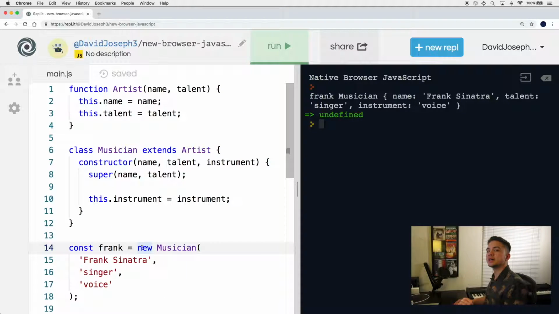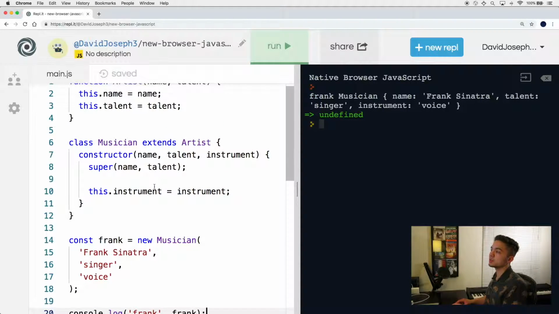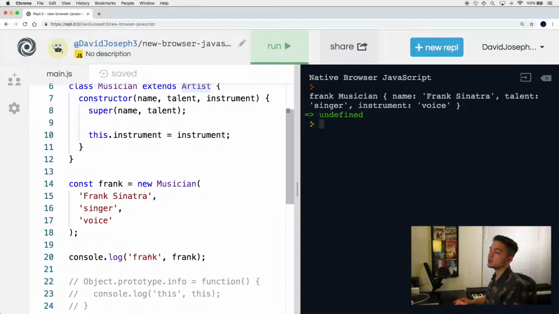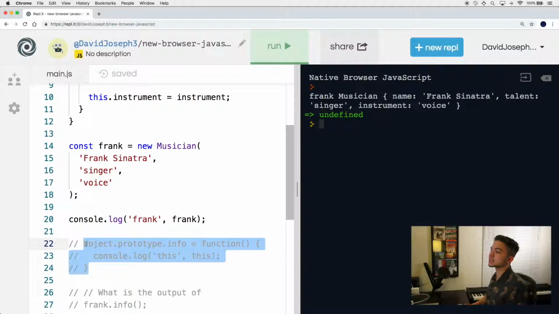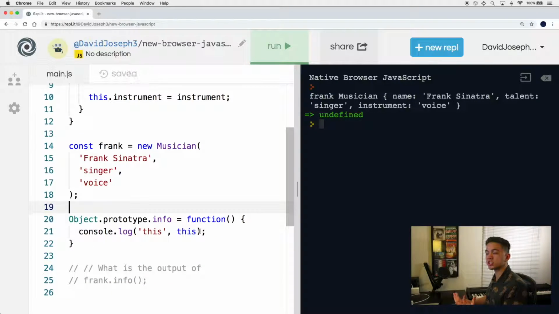Cool. All right. So far, this has been pretty straightforward. We've been able to create instances of these various objects, both musician and the regular artist object itself. So now we arrive at the meat of the question. Object.prototype.info equals function and console.log this. Now, before we get into what it means to attach something to the prototype, let's figure out what it means to console.log this. So let's go ahead and copy that.